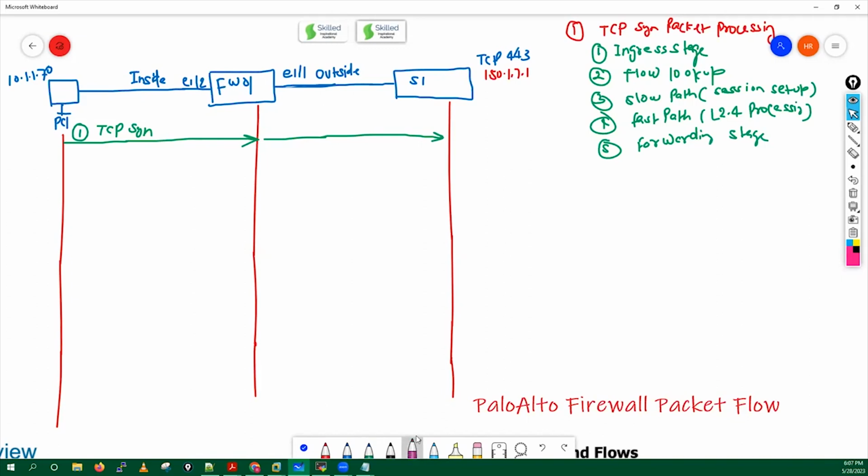Now this SYN request reaches the server. The server will give the reply, and it will send the second packet, which is TCP SYN plus ACK. This TCP SYN plus ACK is received by the firewall, and the firewall will start the processing. Let's understand how this second packet in your TCP three-way handshake communication is processed by my firewall.